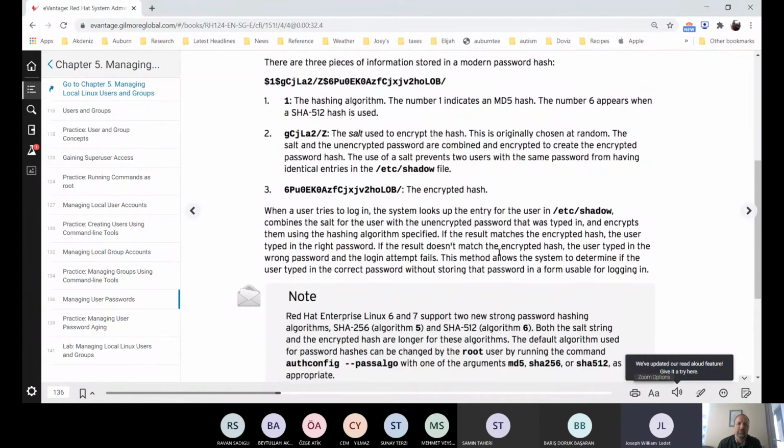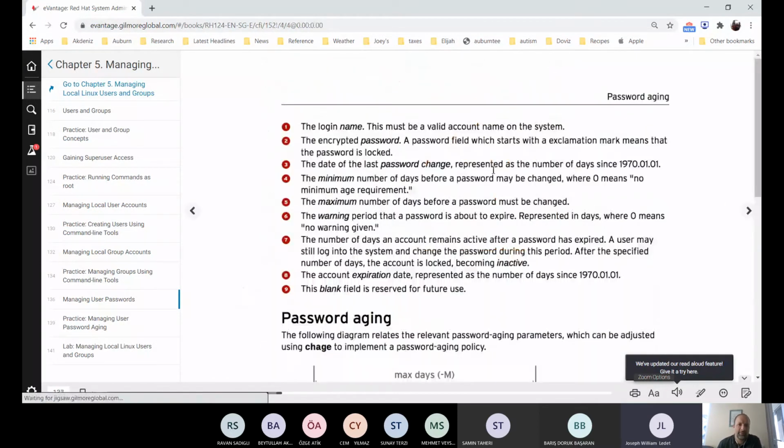So it doesn't have to store their password in the format that they typed it in. If their password was "student," for example, it does not store the word student anywhere. It stores an encrypted version of the word student. It's not there. Okay.